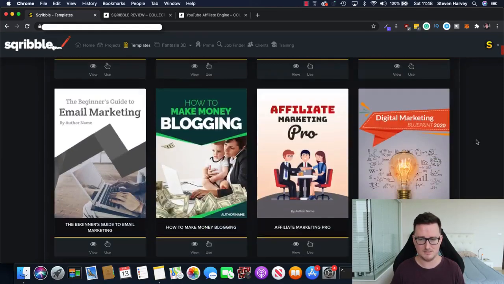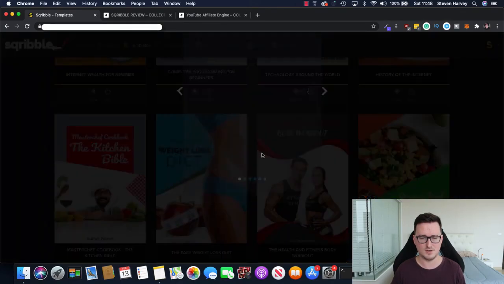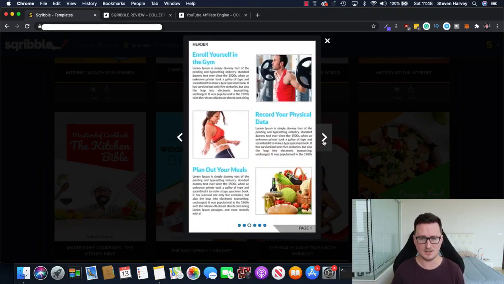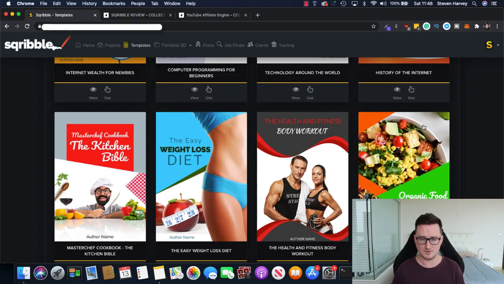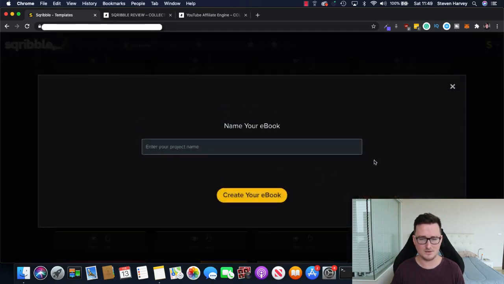Let's pick an example. What do I think would be popular? Probably this weight loss one. I think weight loss is definitely a popular niche, especially for ebooks. And you can preview exactly what the ebook is going to look like here. And as you can see, it's designed extremely well. Now you can always create an ebook from scratch. It is up to you, but let's take a look at this template now. Let's go ahead and use it.